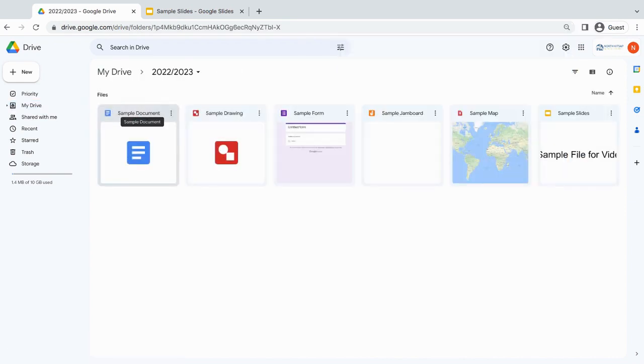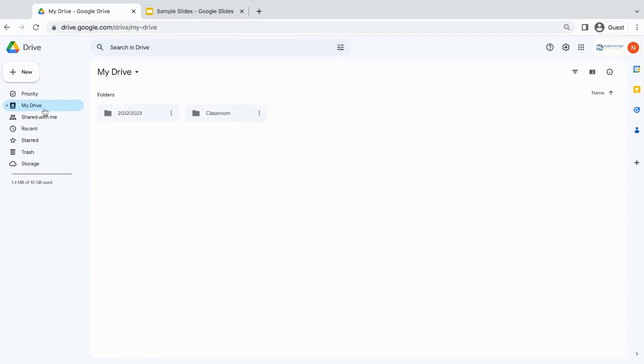And there's a variety of ways you can move your files around to clean up your Google Drive to be set up for success next year.